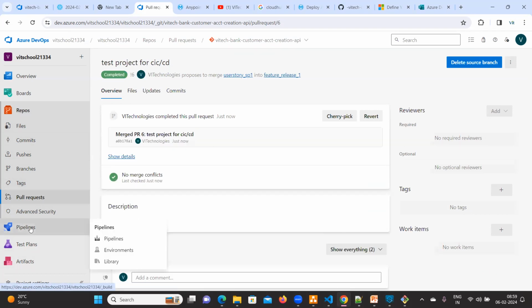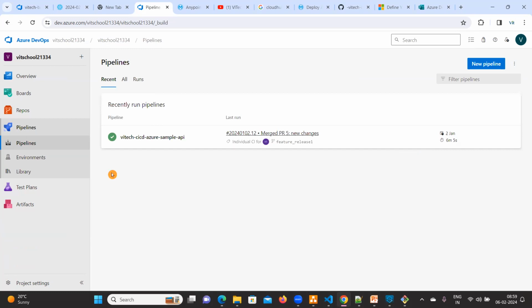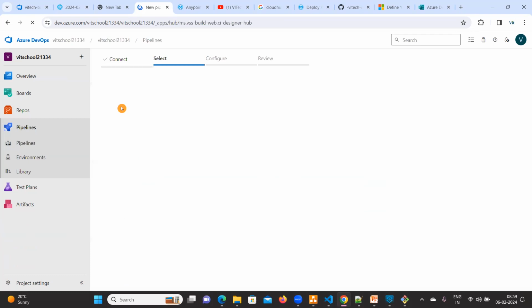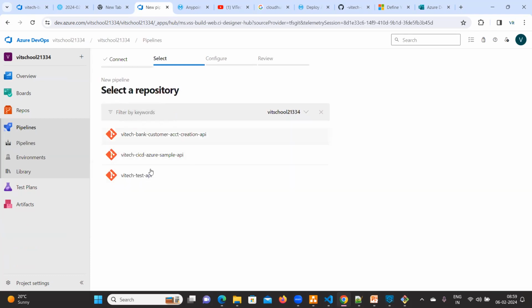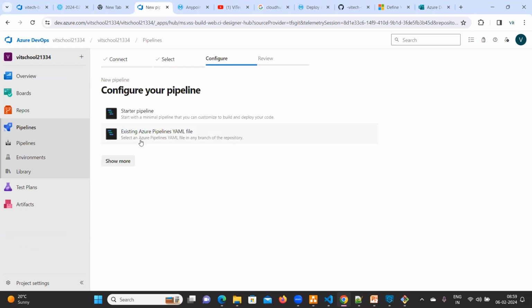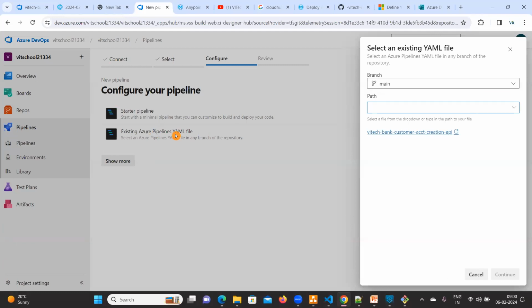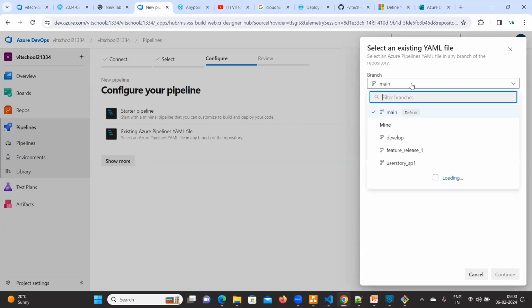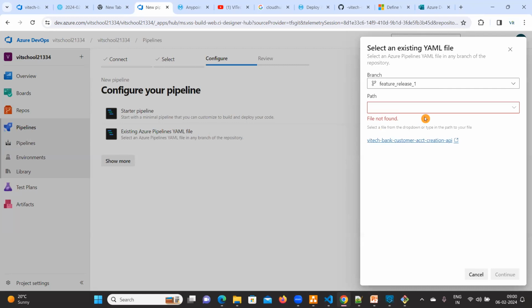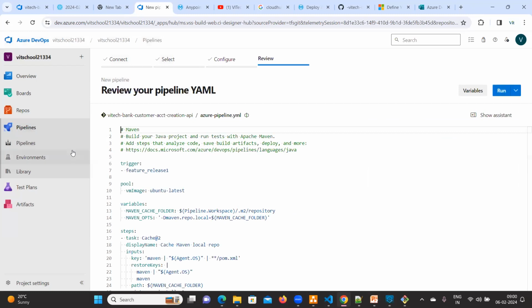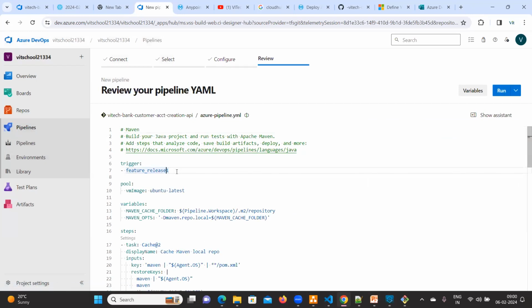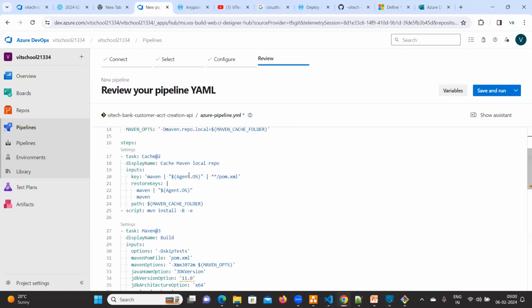Now, how to create a pipeline? Go to pipelines, click on new pipeline, click on Azure Repos. Here you need to select your project, ViTech bank customer account creation. Click on existing one. Click on the feature branch, azure-pipeline.yaml. Click on continue. Here, if your branch name in the trigger is not correct, you can modify that one.